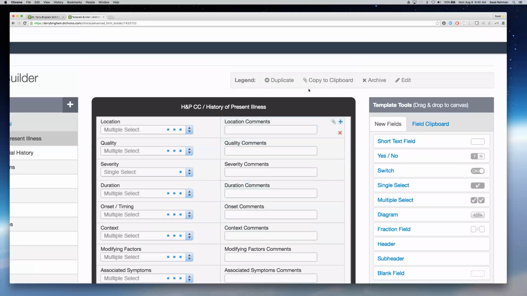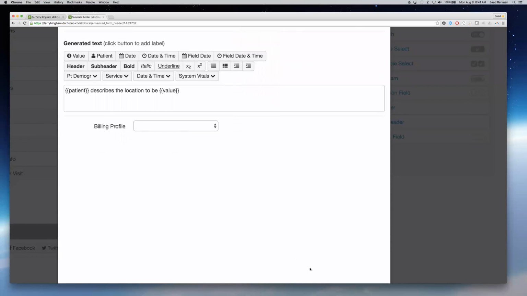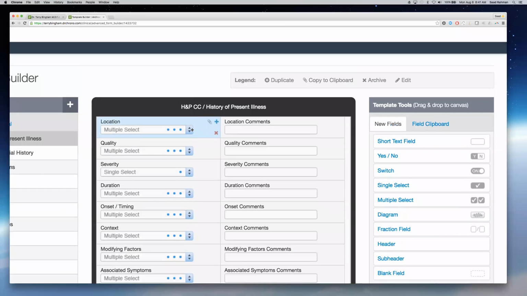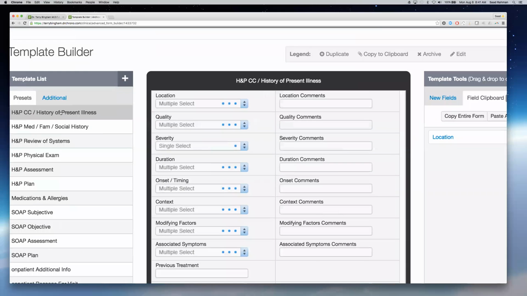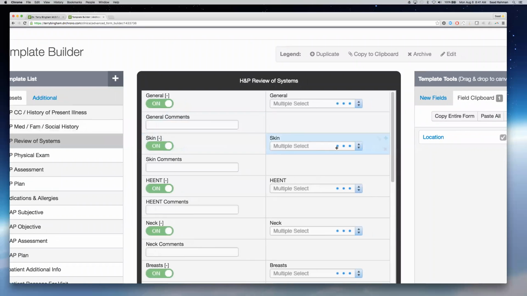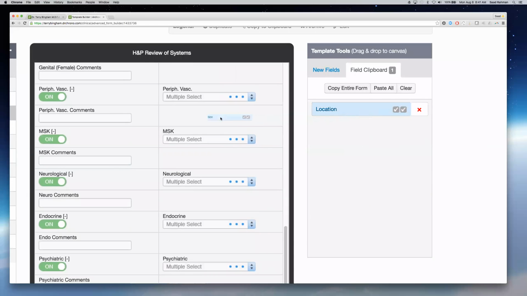So copy to clipboard actually takes a question. Let's say this location question. I want to ask about the location of this injury: is it medial or is it lateral? And I want the generated text to be the exact same. I just want to copy this over. If I hit the paperclip icon, it puts that question on my field clipboard. Then I can go to another template, let's say my review of systems, go to the bottom or wherever I want, and drag this question on to be used in this other template. Something to consider as well.